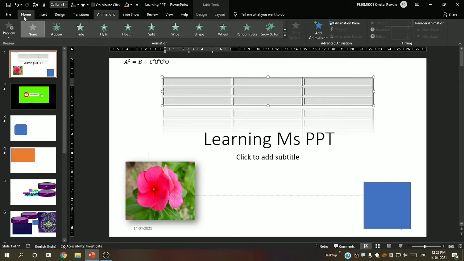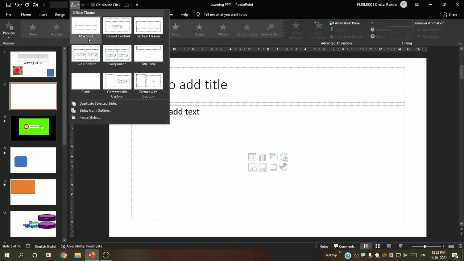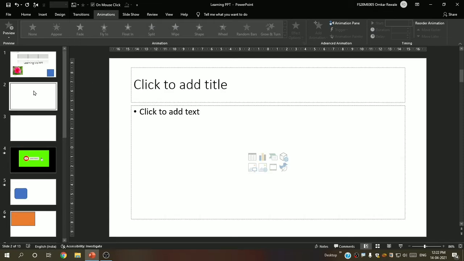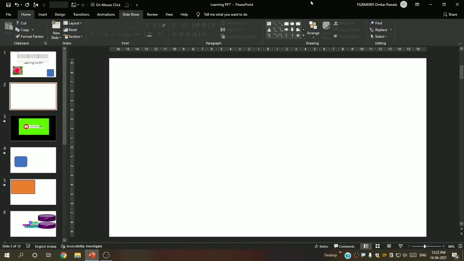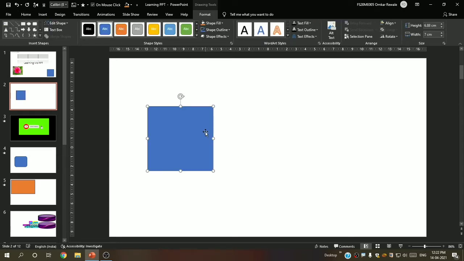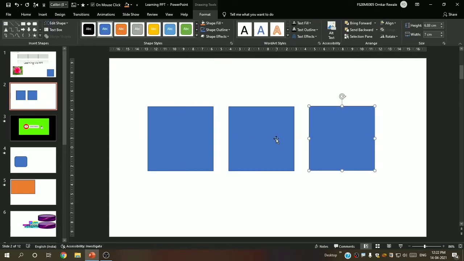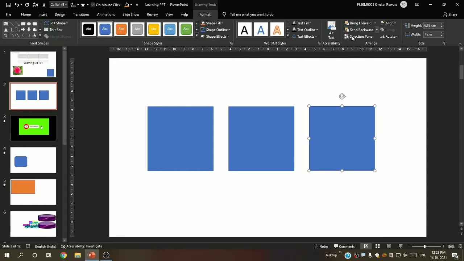For that I will go to the home tab. You can see the option. I will click on New Slide and select the blank layout. Okay, now I will go in the home tab and I have drawn one square. I will duplicate this. Okay, for better understanding I will change its color.